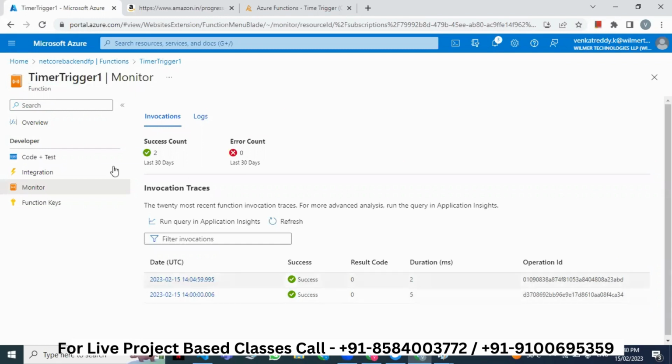If you see this, guys, 10 minutes back we created this timer trigger, where we put the cron expression of 5 minutes. It will run every 5 minutes. Initially it ran at 2:15, this is UTC time, 2 p.m., and after that you can see it ran at exactly 4:59. And guys, there are no errors.